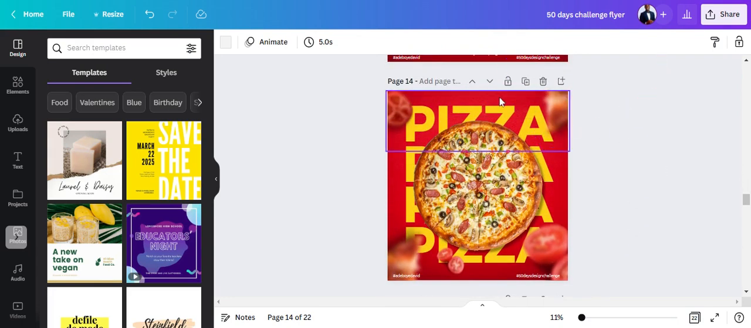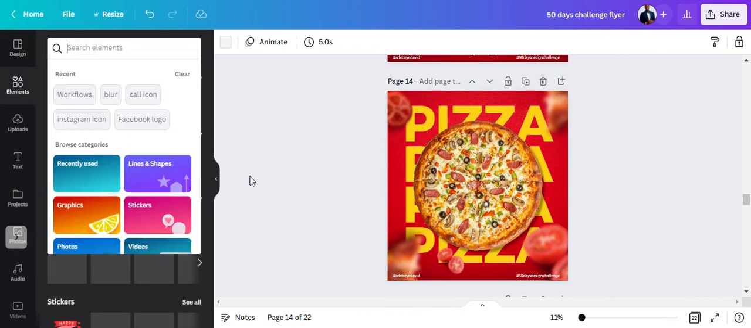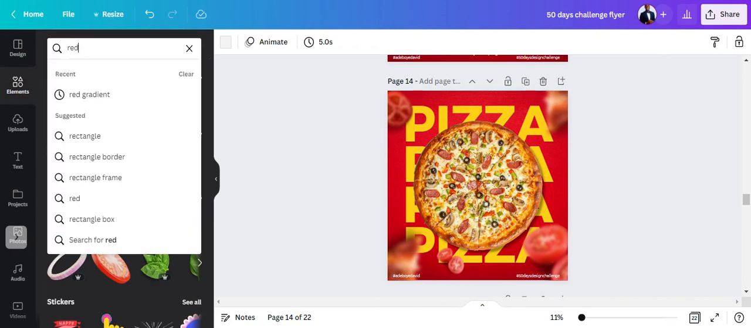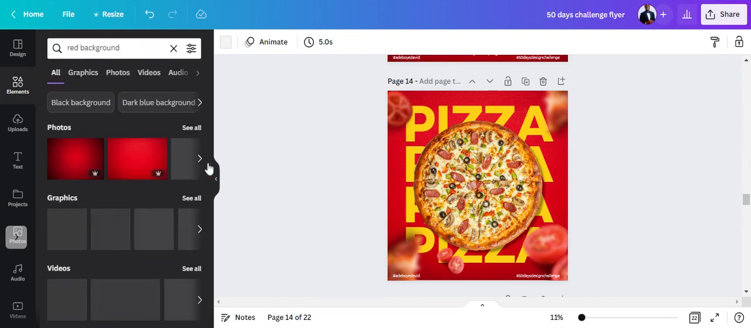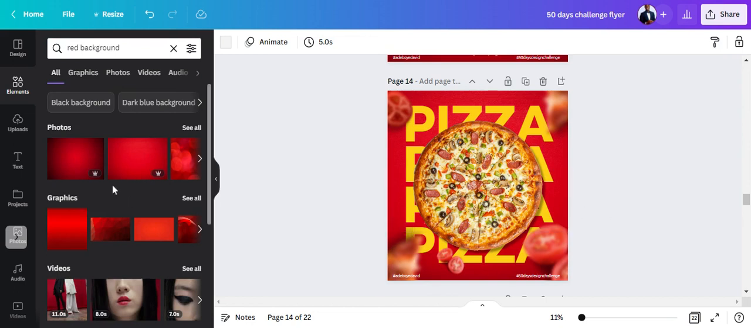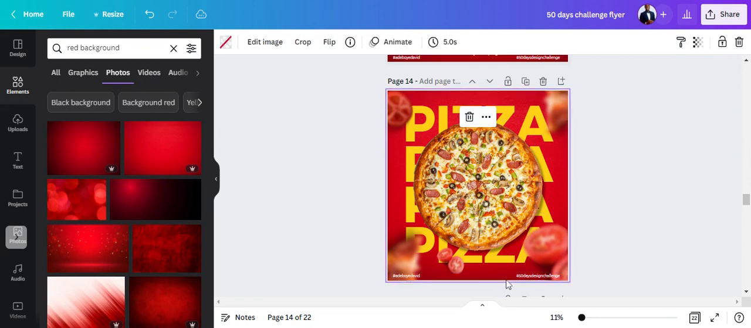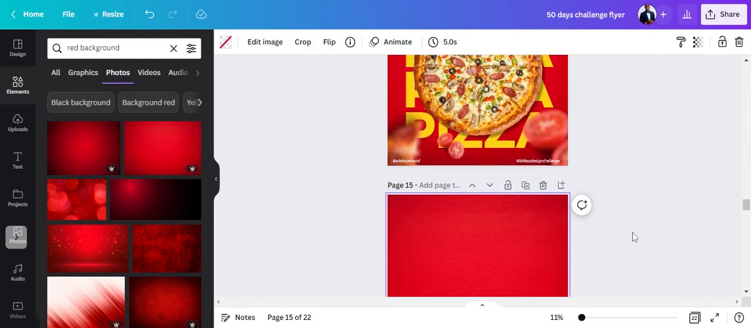So the first thing I want to do is to pick a red background. You could come to elements here and search for red background. You're going to have a lot of backgrounds here, so you could just pick the particular one that you want. For me, I'm just going to duplicate this particular one that I have here. I'm going to copy it and then paste it into this design. So we have this already.